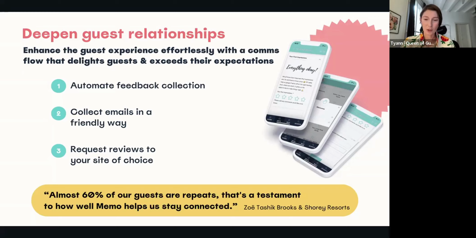And as you can see from the quote at the bottom of the page here, this has been used by one of our quite large property manager customers, Brooks and Shorey Resorts. They really focus on using Memo for managing their guest communications, and almost 60% of their guests are repeat customers. They say that's really all down to how well they're using Memo, because it helps them stay connected with those guests, and it's not just random messages and a faceless business that you book your trip with. It's really about having a deeper connection and fostering that hospitality.